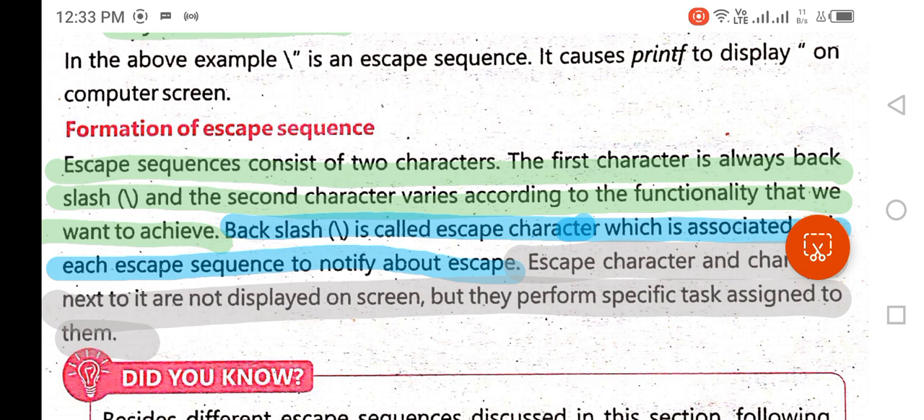So I have highlighted it in green using green highlighter. You will write these 2.5 lines. Escape sequences consist of two characters. The first character is always backslash, and the second character varies according to the functionality that we want to achieve. There are different escape sequences which are used for different purposes. This is the answer that you will write if the question comes in the paper. What is the formation of escape sequence?